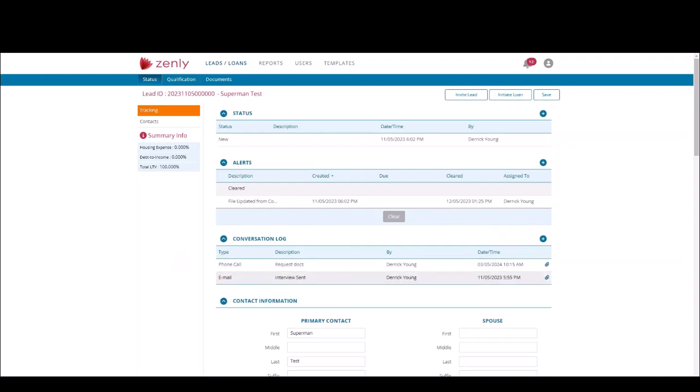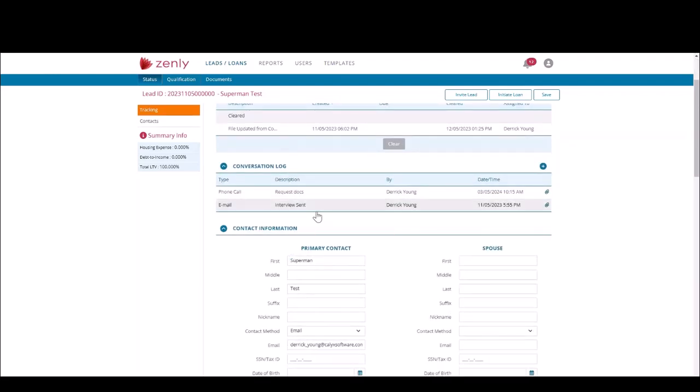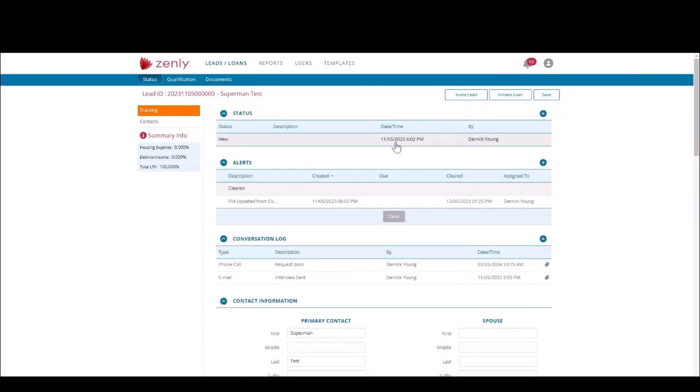Okay, so this is the status tab inside of a lead file. So we've got this screen for you. You're able to make statuses for your lead files. You're able to come in and add conversation logs to your lead file. You're able to request documents and attach documents to your lead file. One of the most important things that we have inside of a lead is the lead invite option.